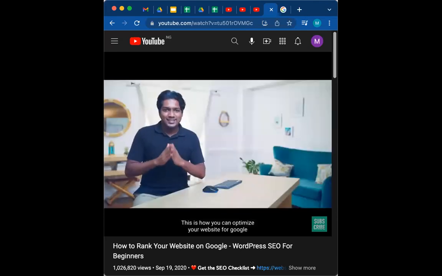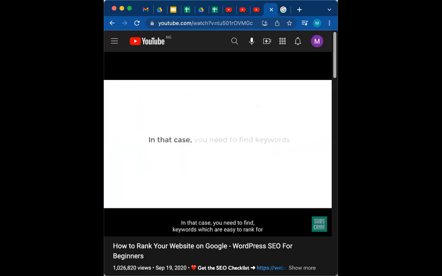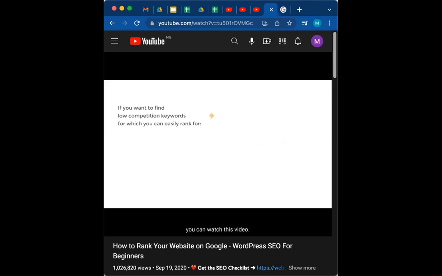So that's it, guys. This is how you can optimize your website on Google and then make it appear on the Google search results. Now if you choose a search term for which the competitor's content is already very good, then you would find it difficult to rank your website for those search terms. In that case, you need to find keywords which are easy to rank for. So if you want to find low competition keywords for which you can easily rank for, you can watch this video.